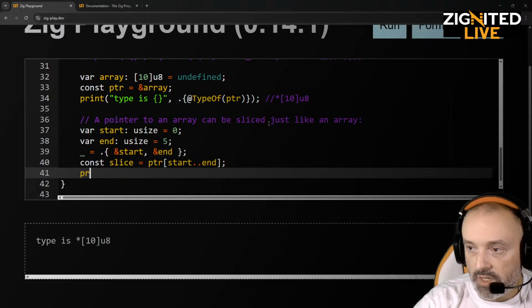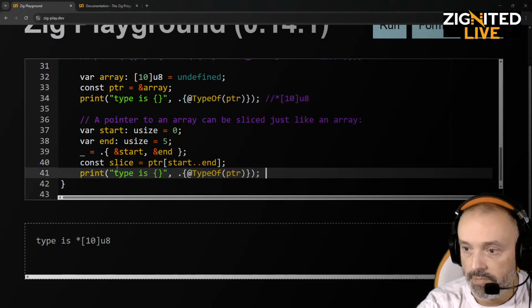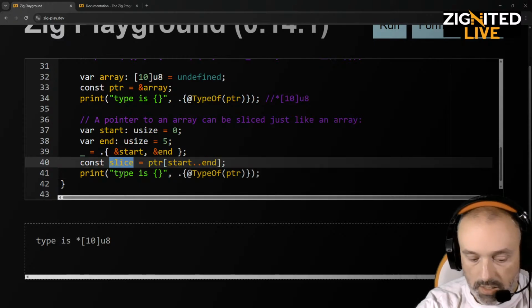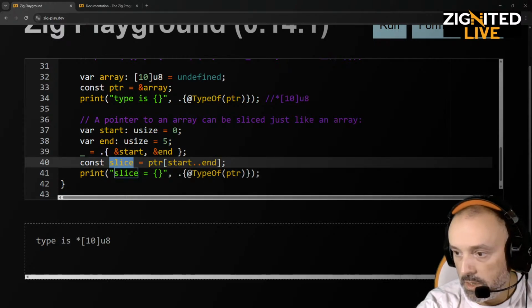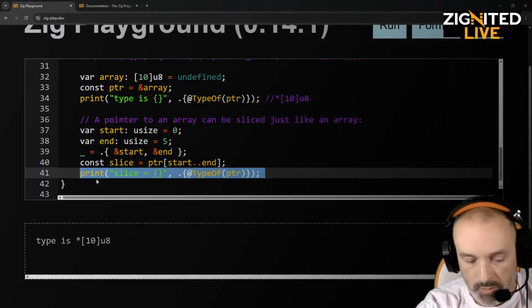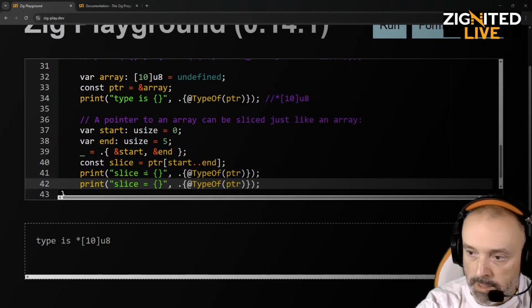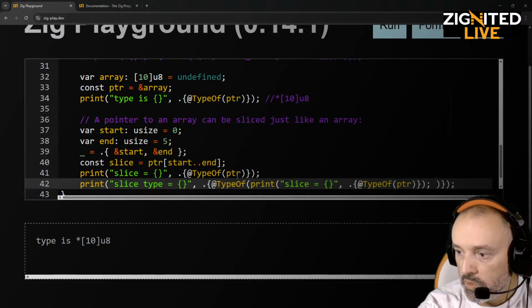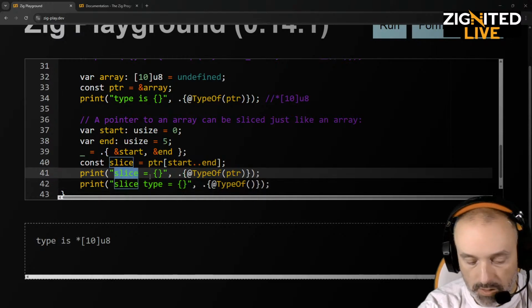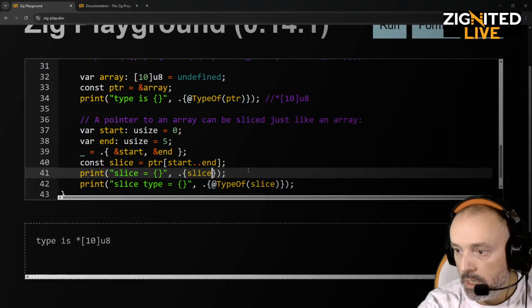Let's try and do this, and let's copy paste, because I'm lazy. So slice equals, and then we want to see the slice. Actually, I can do also the type. I'm just curious to see. Slice type here. Oops. Copied things and forgot that I copied. So slice here and slice here.